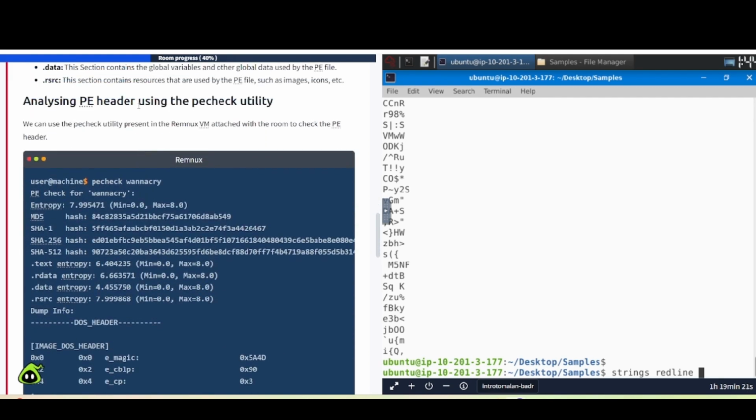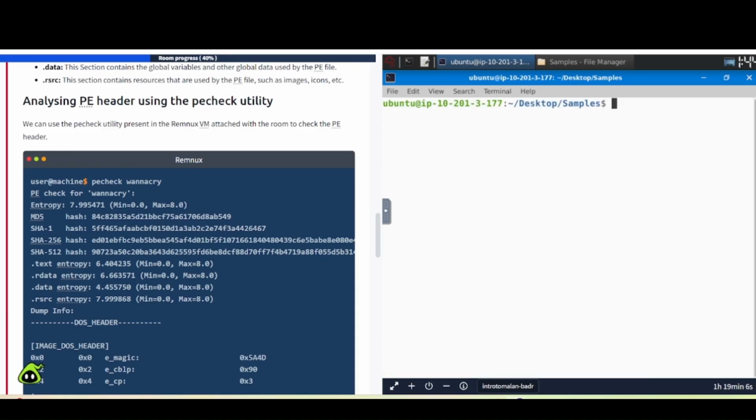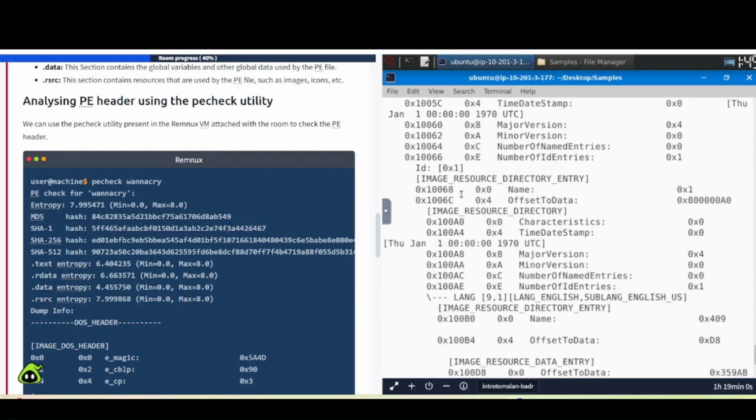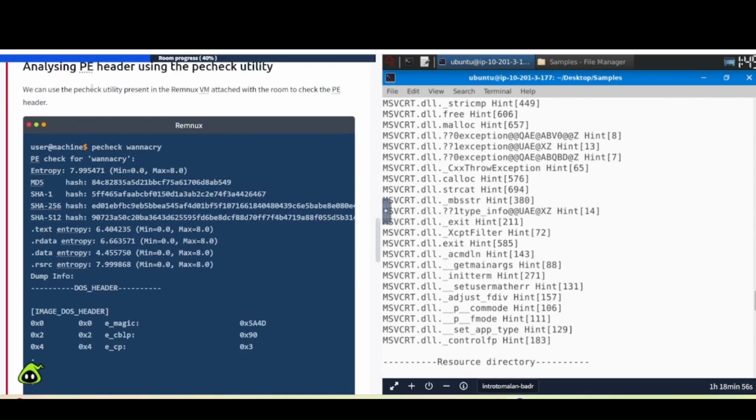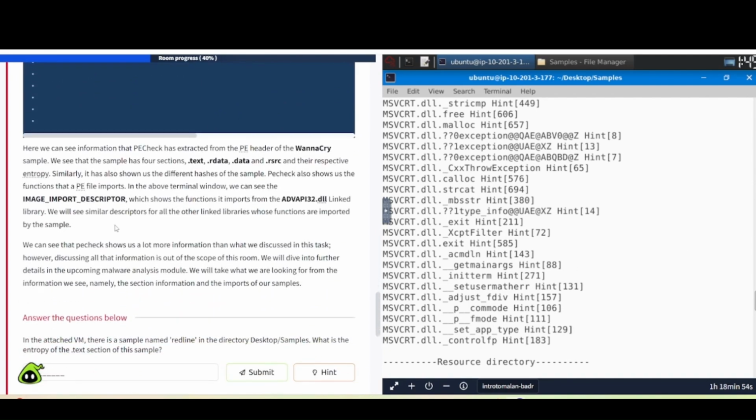Analyze the PE header using the pescan utility. We can use the pescan utility present in the REMnux VM attached with this room to check the PE header. So pescan, then WannaCry. And let's go ahead and do that. So let's go ahead and clear this out. Okay, so this is what that looks like there. A lot of information coming back. All right, so we should have similar output as the screen there.